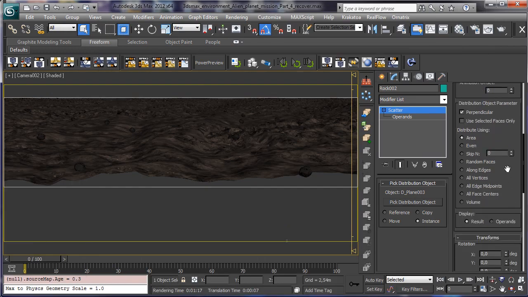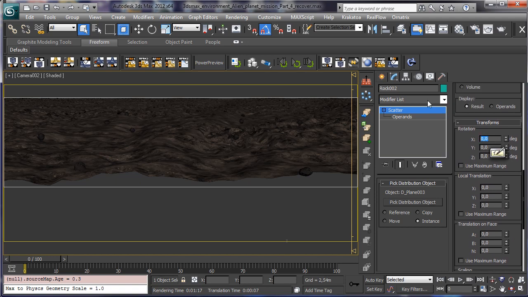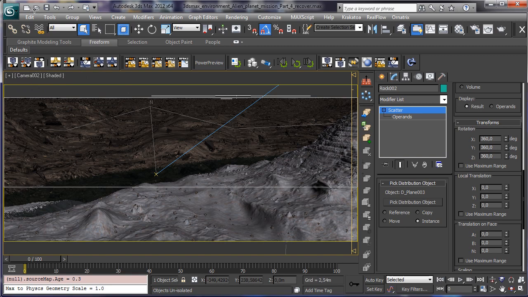And we can say that we'd like to have a little bit of scaling, maybe 25% of variation, and we can also rotate the stuff. So let's go there and let's say that we have 360, 360. We have to fix the number there. Okay, so let's exit from the isolation and let's save.